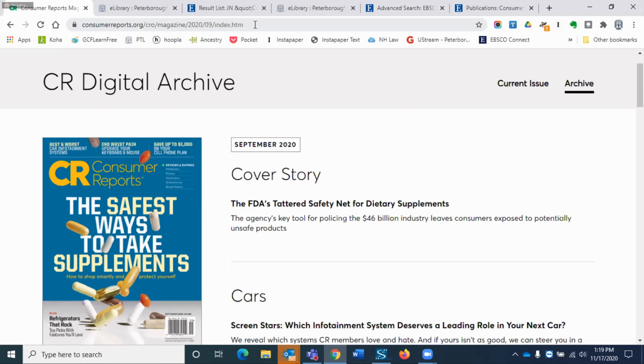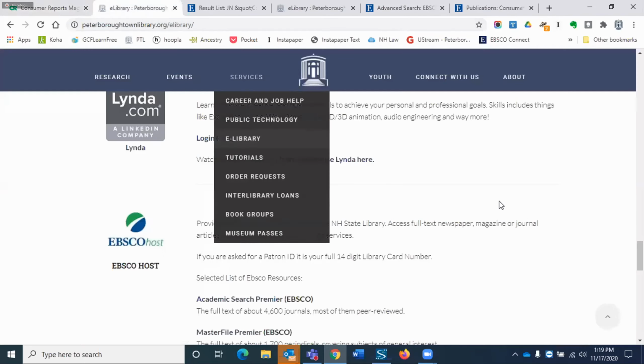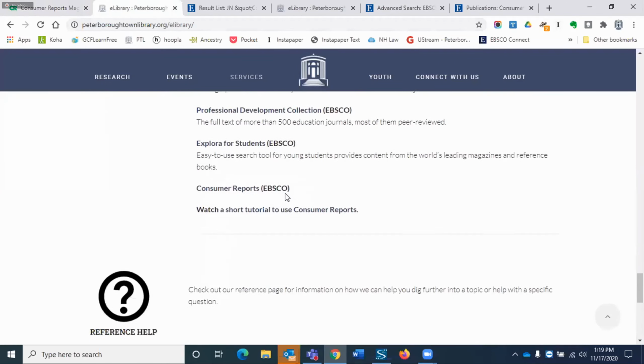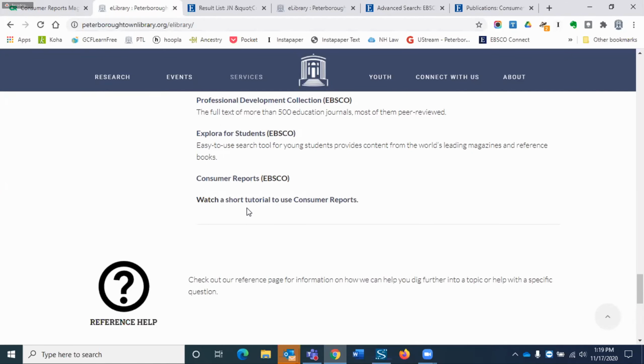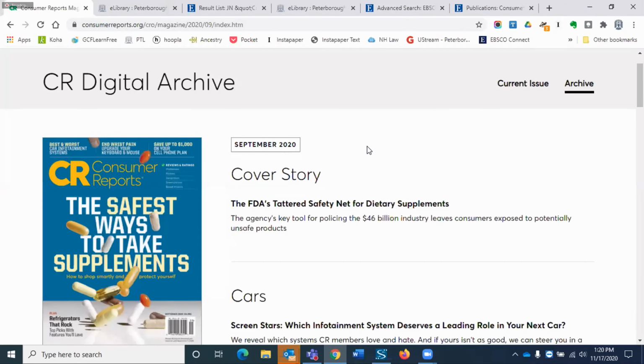Although what we should do, and we could easily do, is put this in the e-library, because right now we have Consumer Reports and we have a short tutorial on how to use them. We could also put a link to this page, which will have the digital archive so you can see these covers, so you don't have to hold on to the URL. Yeah, that would be handy. Thank you, Deb.